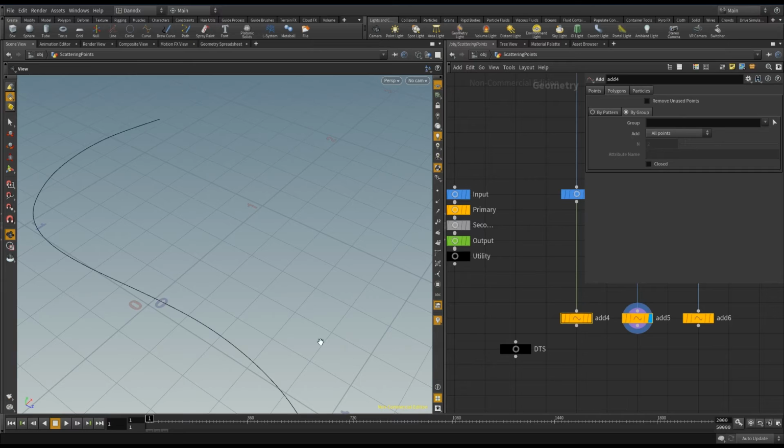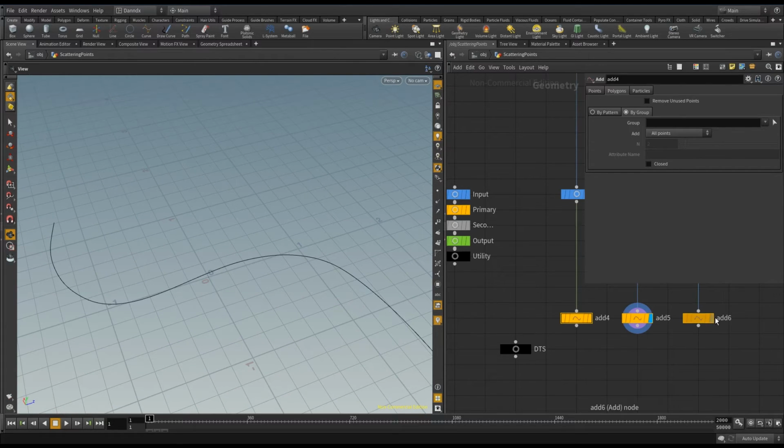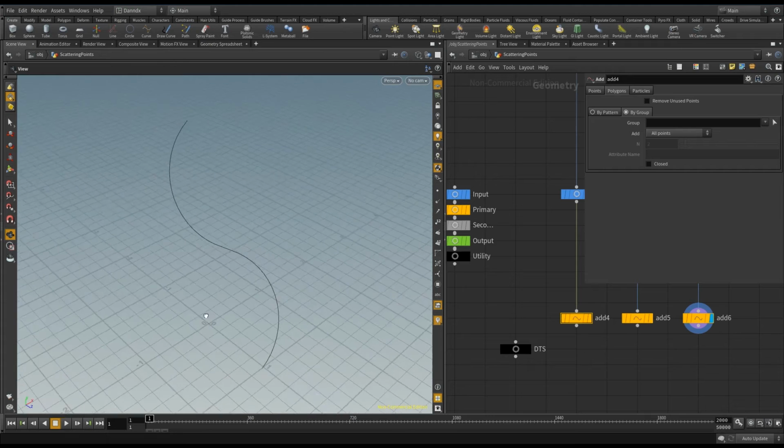And then if we look at the 2D and the 3D, so there you have it.